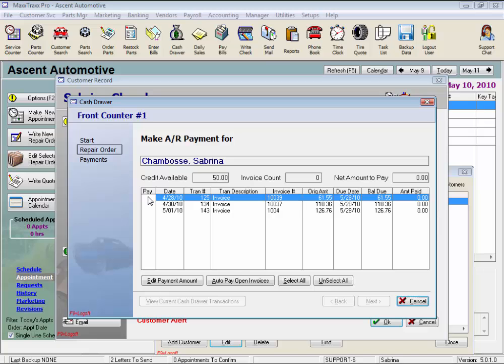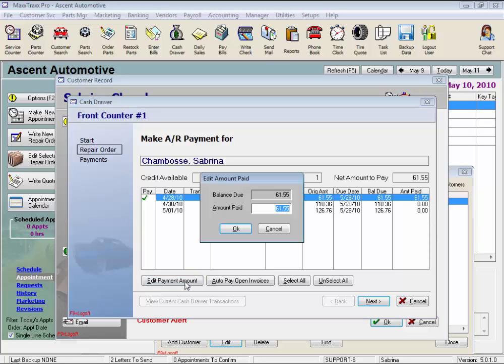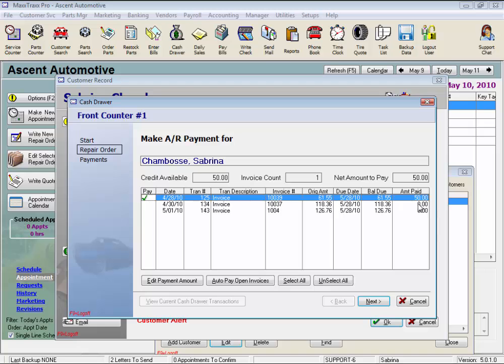We select an invoice to pay by clicking in the Pay column, and note here we have some credit available. But remember, this was a deposit on account, so let's not use that money. Let's say they're going to pay this bill with another check. And let's say they're only going to pay $50 of the outstanding invoice. Click the Edit Payment Amount button with that invoice highlighted and enter $50 and click OK. See the net amount to pay in the upper right corner?